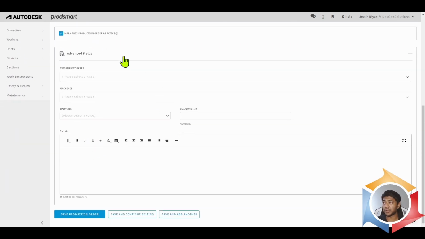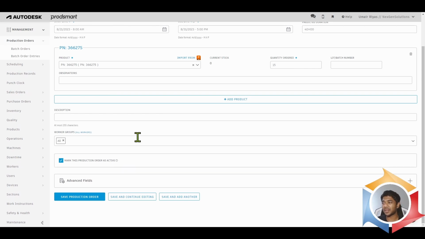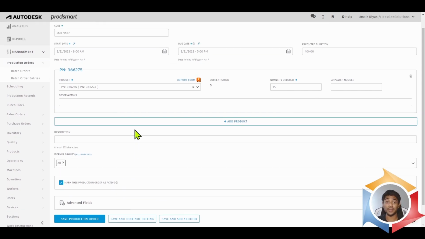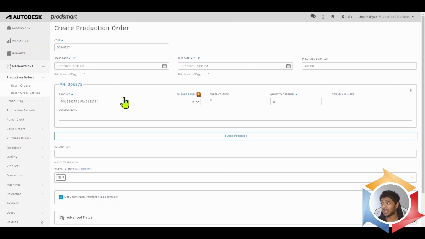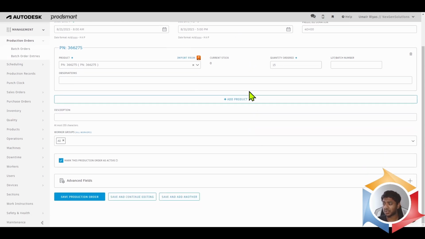There's further information here as well that we don't technically need to start off with, and then we can always come back and change any of that piece of information. But in a nutshell, you really just need a job PO number, a start date and due date, how much time is the expected time, the quantity that's ordered, the product. So that's some of the main information there, and we can go ahead and hit save production order.